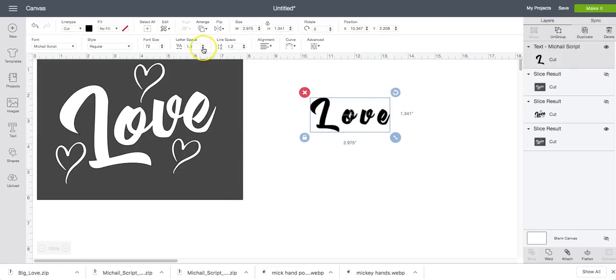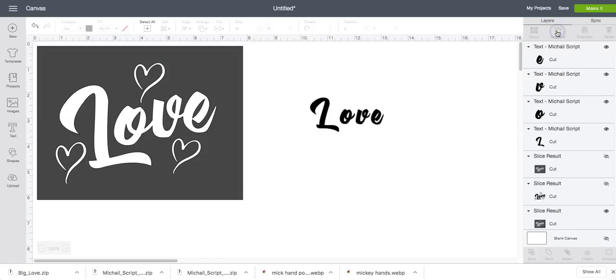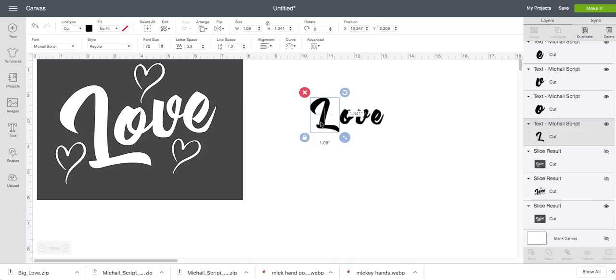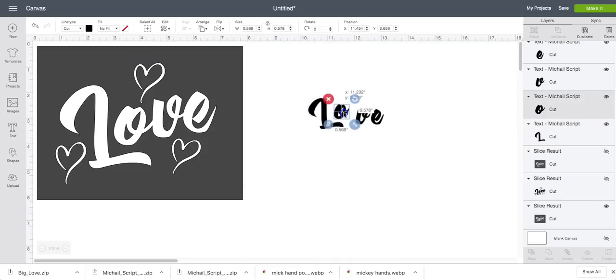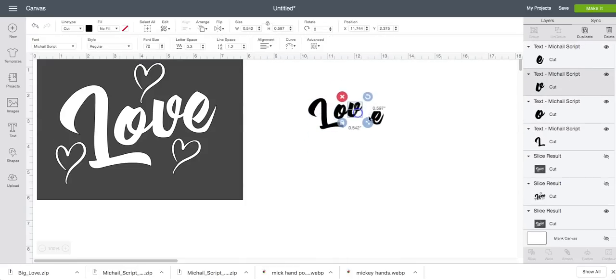And with this, I can go to top bar 2 and decrease the letter spacing like so, just to bring the letters a little closer together. So I brought my letters a little closer together, and I can go to C column and click ungroup. And I just moved around the letters a little bit to achieve the same look.